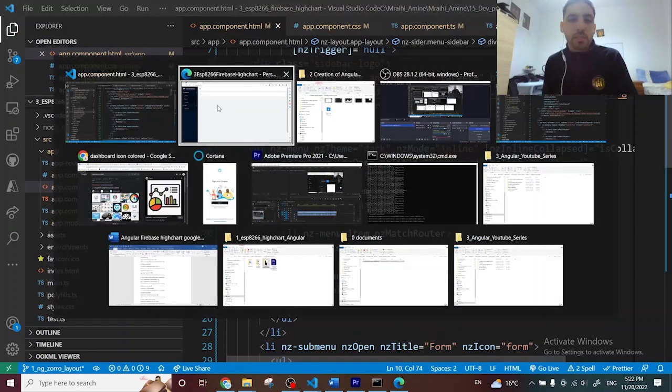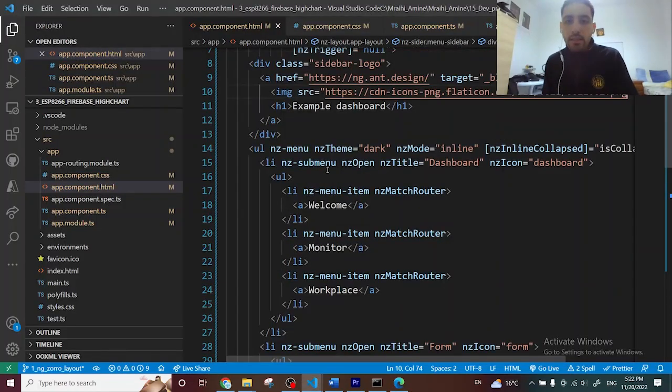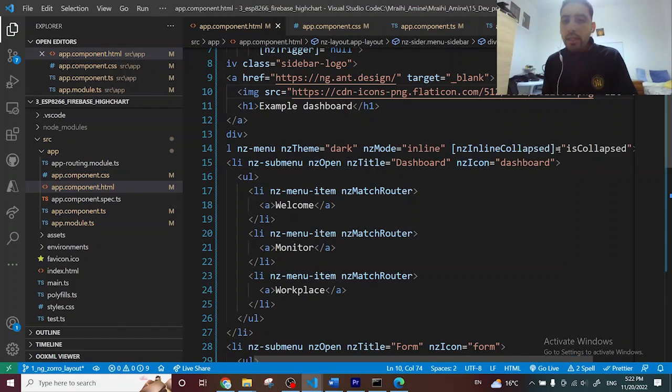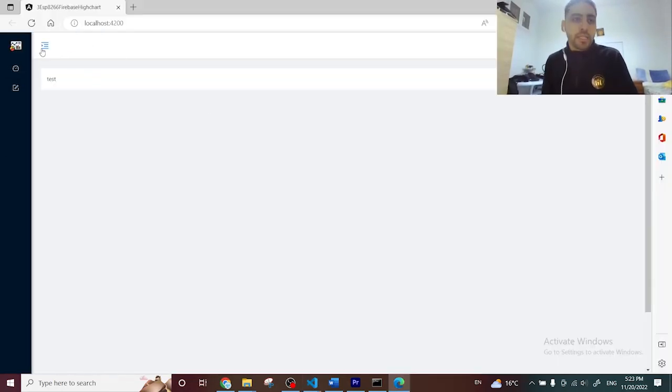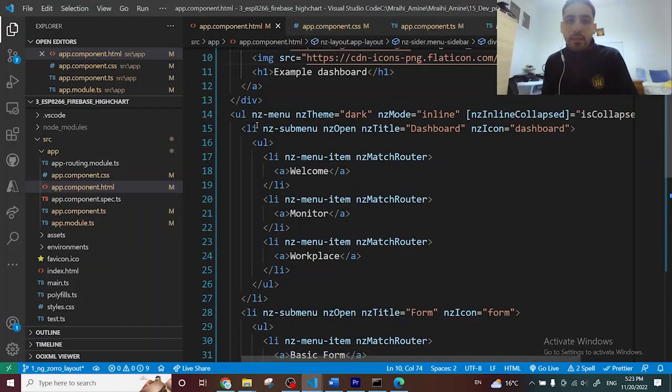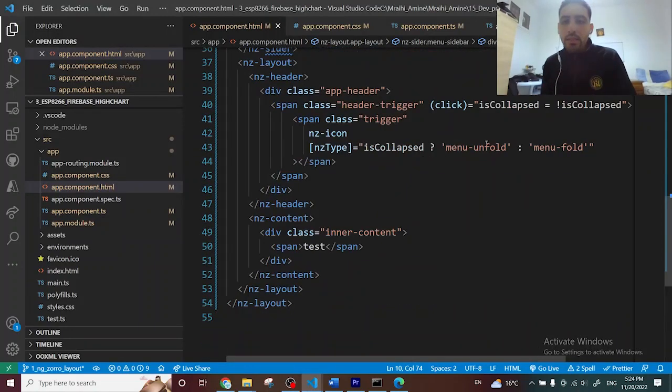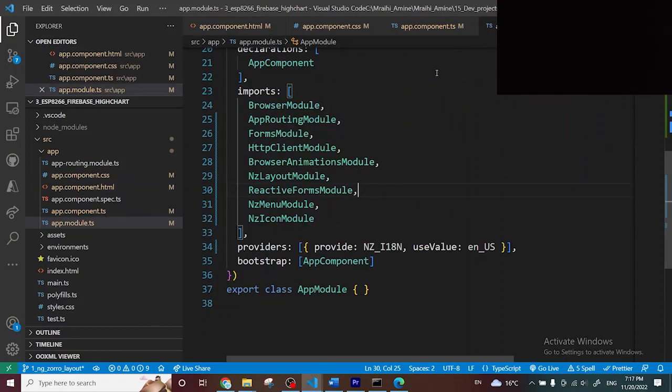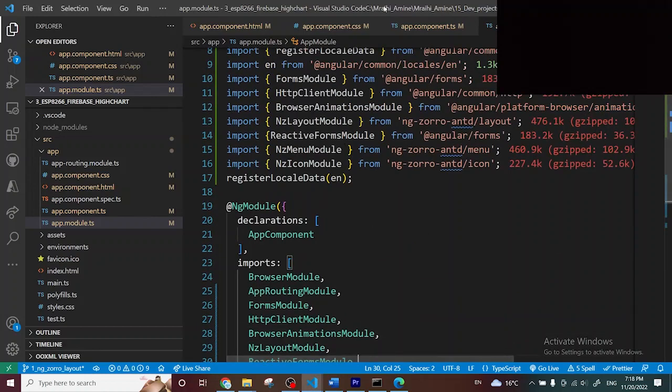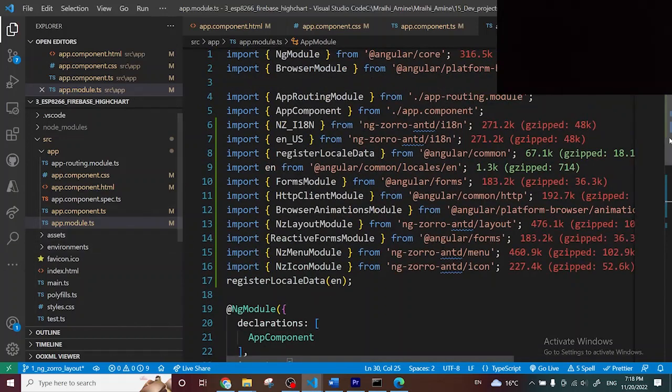For example, I used the example dashboard here, and the icon here, and the theme I'm using is dark. For the inline collapsed option, we are using the variable isCollapsed, as I said, and when we click on it, it's collapsed. And here we have two options, menu unfold and menu fold, depending on the variable isCollapsed. We should not forget to add the necessary modules concerning the ng-zorro modules that we have used in our HTML component. These modules are NzIcon, NzMenu, ReactiveForms, NzLayout. We should add their import statements in the app.module.ts, as we can see here.